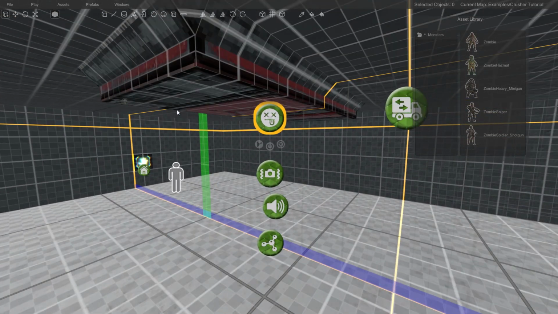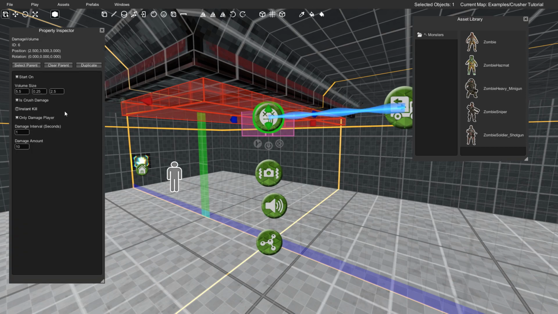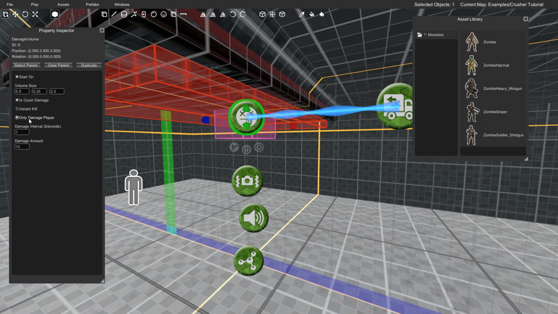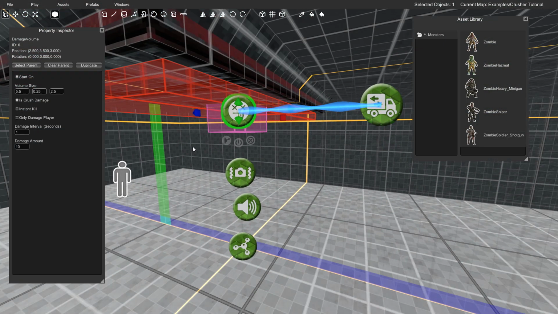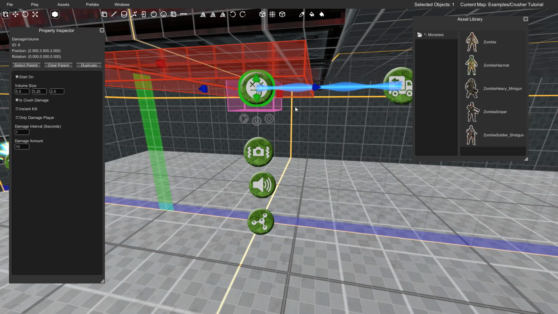Let me also check our damage volume. Bring up the properties for it. Okay, so this is a problem here. I really should have addressed this earlier. If you want the crusher to hurt enemies, then you want to uncheck only damage player. Otherwise, the enemies are not going to be hurt by it. I really should have covered that earlier in the video. That was a mistake, so I apologize about that. But now that we have unchecked this, those zombies should be killed by the crusher.